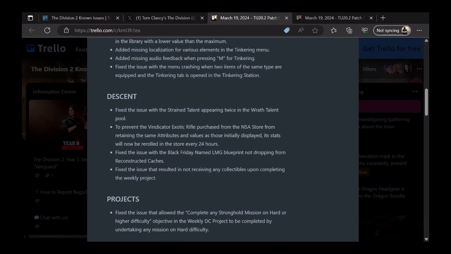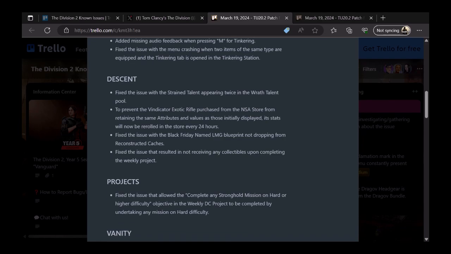Then we get into Descent, which is fix the issue with the Stranded talent appearing twice in the Wraith talent pool. To prevent the Vindicator exotic talent purchased from the NSA store from retaining the same attributes and values as initially displayed, its stats now will be rolled every 24 hours. So that's pretty cool. And then we fix the issue with the Black Friday named LMG not dropping from reconstructed caches. And then finally fix the issue that resulted in not receiving any collectibles upon completing weekly project, which sucked.